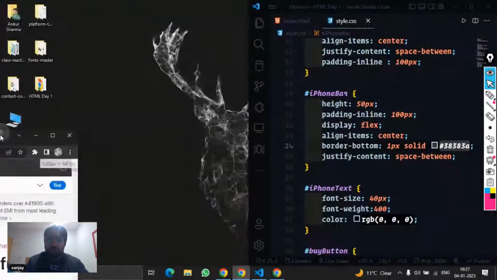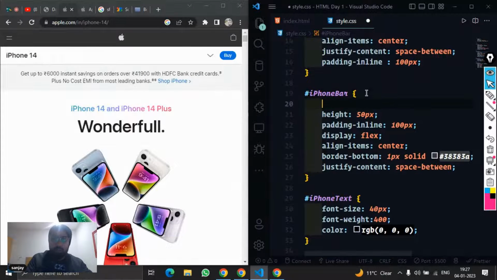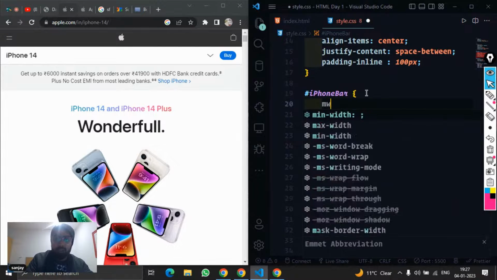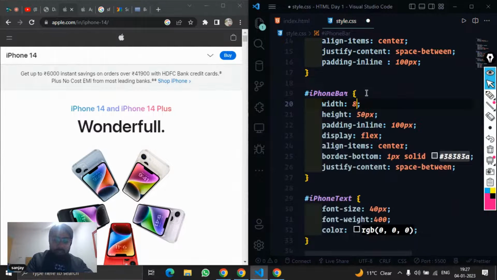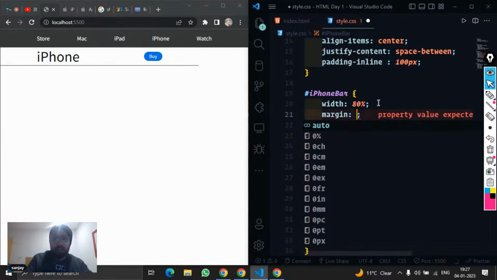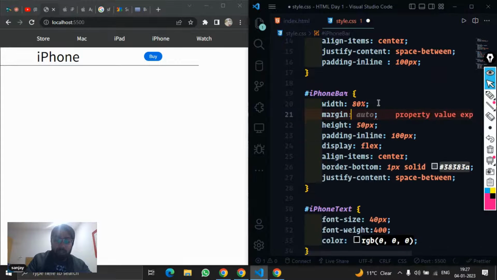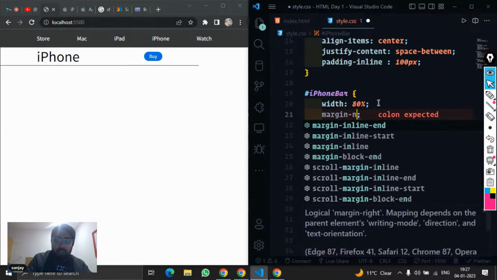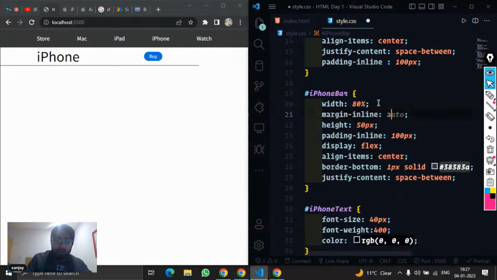We just want it to be like not that much. So let me just give it a width of 80% of the screen width. So this is the width I want, not the 80%. And I want to give it a margin from left to right direction, margin inline, auto. So I will explain this.